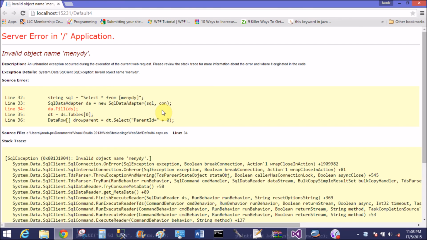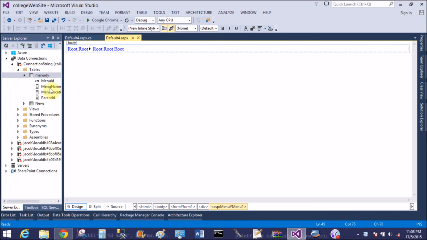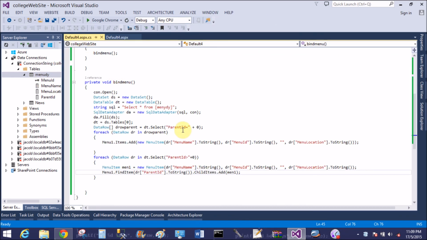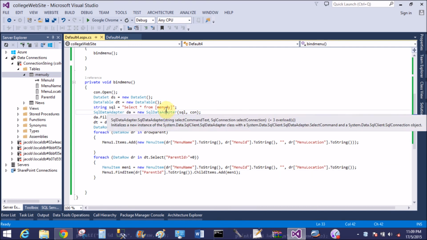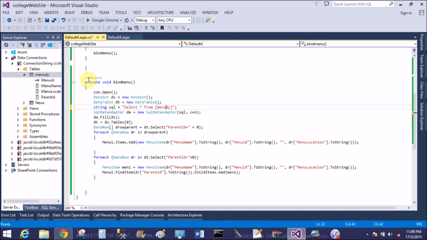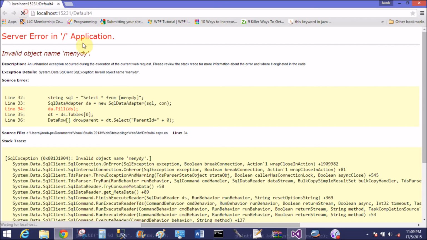It takes some time to load the application in the browser. Oops, invalid object name menu device. Oh, the name spelling is a mistake. So menu, I mean U, it's not a Y, so change it here. Menu, save this and run it again, refresh it.